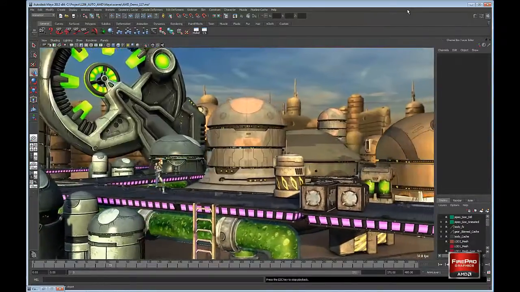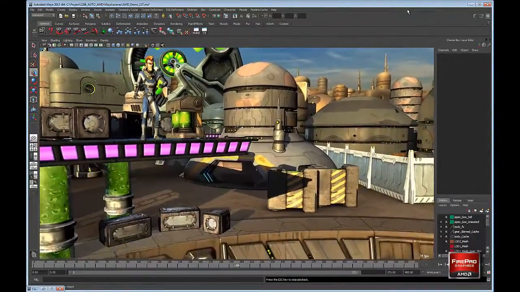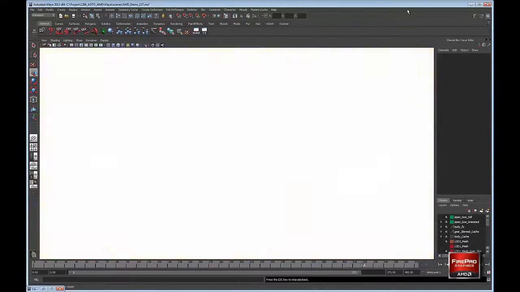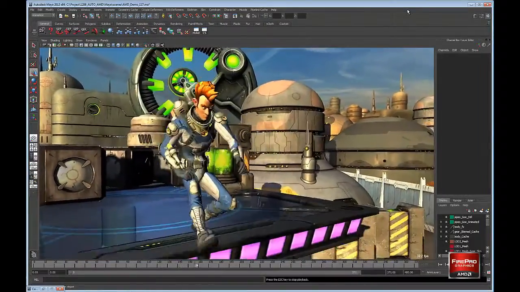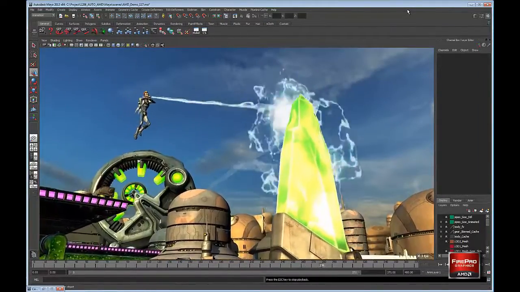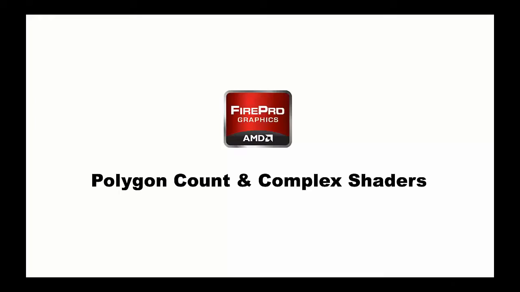In this video, we'd like to show you some capabilities of AMD's latest workstation level graphics card, the FirePro W9000. In a nutshell, the AMD FirePro W9000 allows the artist to see 3D content in Maya in a manner very similar to a modern game engine. Let's have a closer look at our example scene.